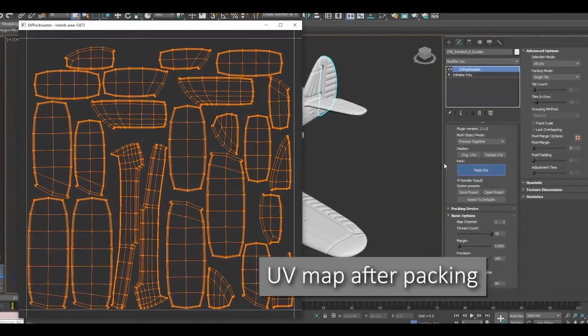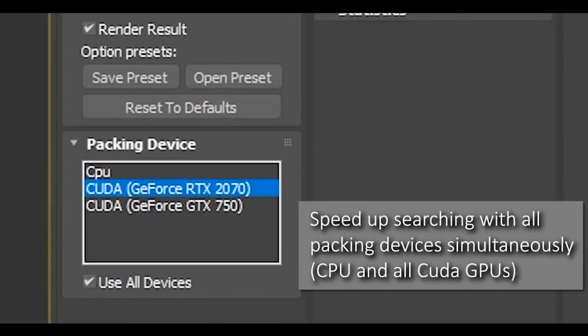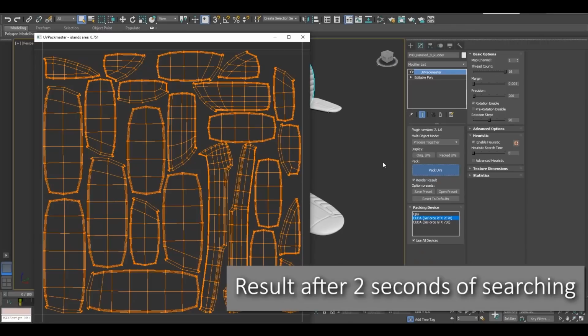ePack Master is available right now for 3ds Max. It's basically a packing engine for 3ds Max that uses CPU and GPU simultaneously. It's free by donation.